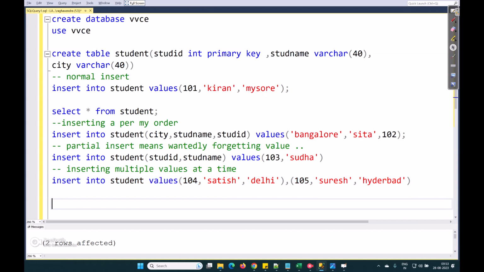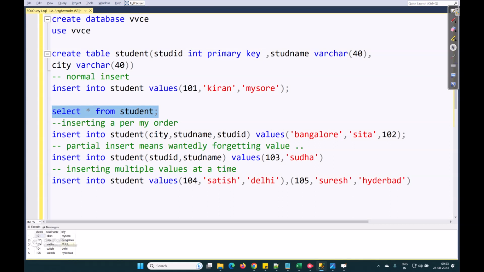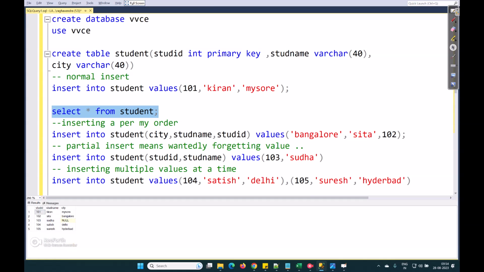Press F5. Now finally do select star from table name so that you can understand how many values are there in the table. Are you done up to this, normal insert? Inserting as per my order, partial insert, multiple insert. All types of insert we can do here in the table. Today, how many of them come? Wait.